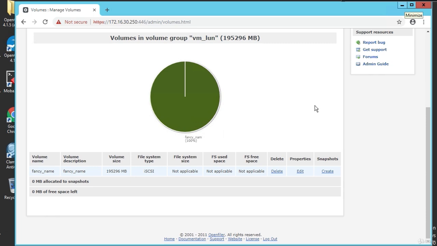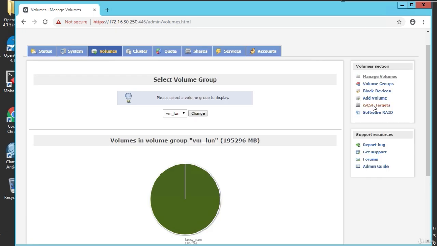So the next thing to do is to create an iSCSI target. On the right hand side here, you click on iSCSI Targets.